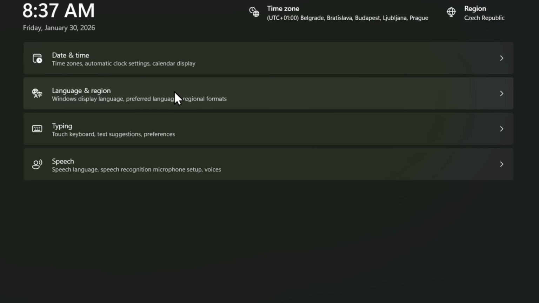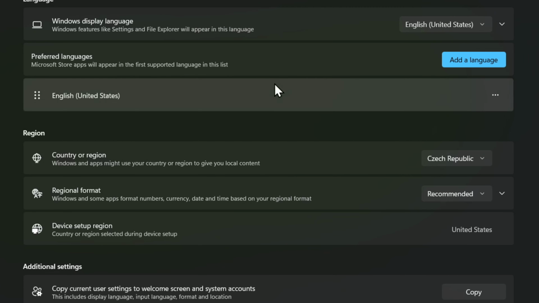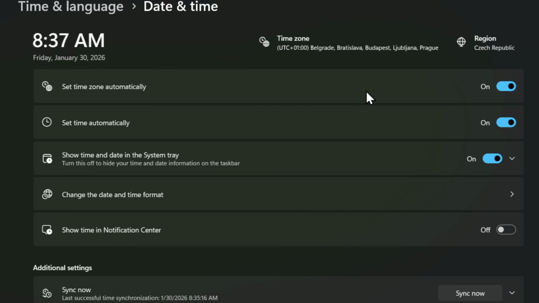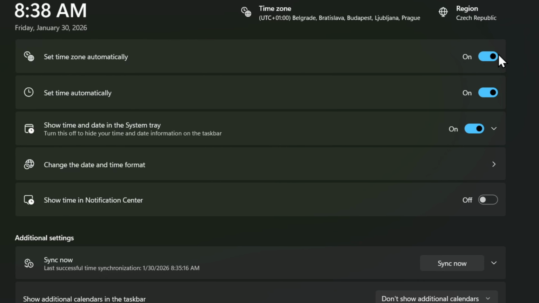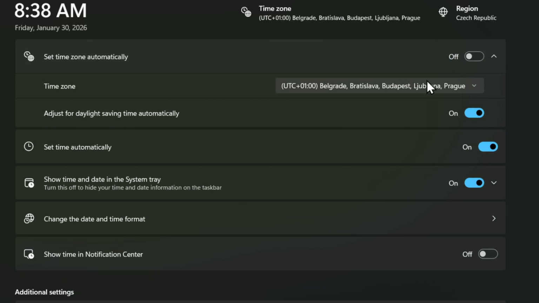Let's say under my country and region right here, it is shown, or my time. Let me just go back, date and time. As you can see right here, it says time zone sync normally, or sync automatically. If I turn this off and let's say my time zone is showing a different time zone, the UTC is currently fine, because here you can see in this list right here Prague, and Prague is in Czech Republic. So this will work for me and this will be fine.